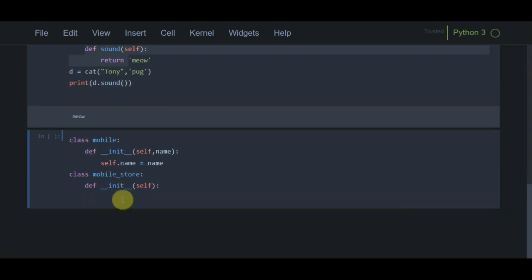Before creating another function, I need to create a list to append objects. So I'm going to create a list called self.mobiles equals an empty list. Now I'm going to create a function which is add. In this add function we have self and new mobile. I'm just writing here new, just these two.